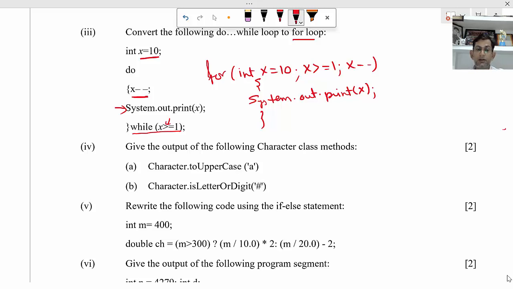Okay. Now next question, question number 4. Give the output of the following character class methods. Okay. These are the functions of the Character wrapper class. So the toUpperCase function converts the given character into uppercase. So the output of this will be what? Capital A. This character a will be converted into uppercase. So the output of this function will be capital A.